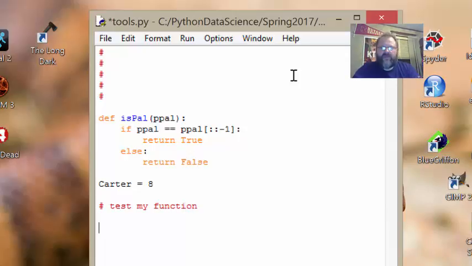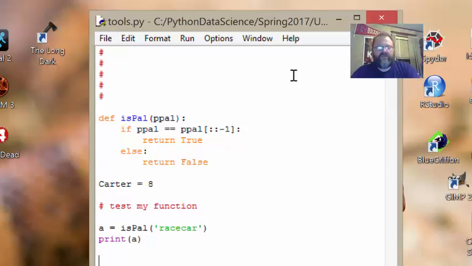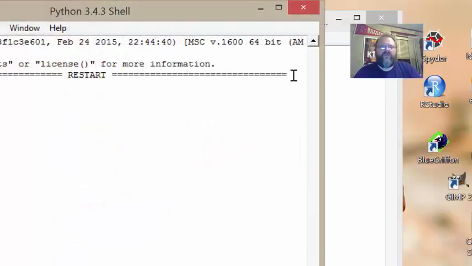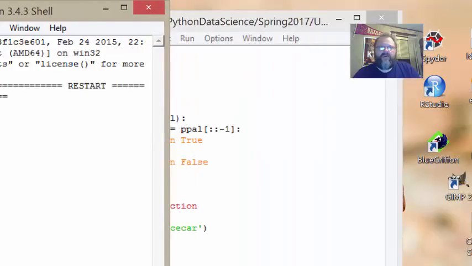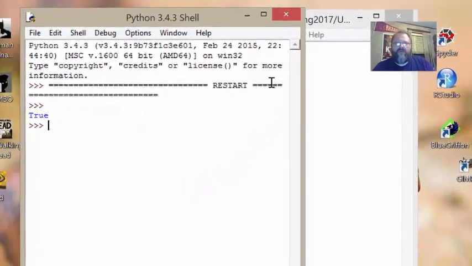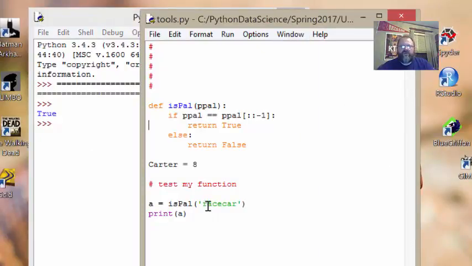Test my function. So I'm going to say a equals isPal, and what am I going to put in there? Racecar. Then I'm going to print a. If I say a equals isPal racecar, that should come back true. So when I print it, it should say true. I will save, I will run, and look at that. It says true. What if I do 1122?